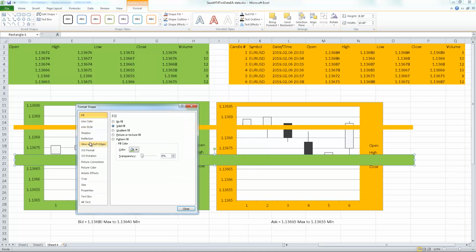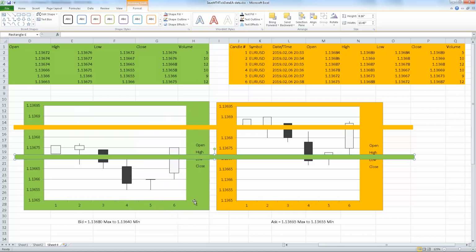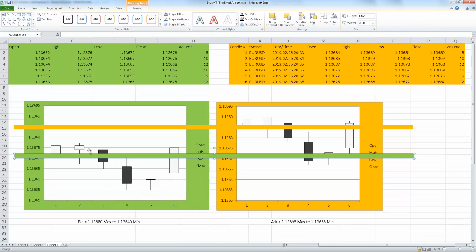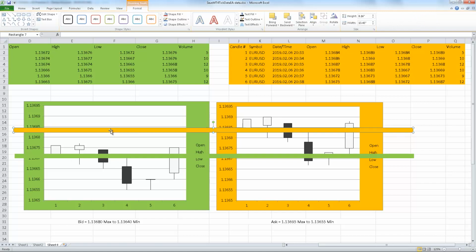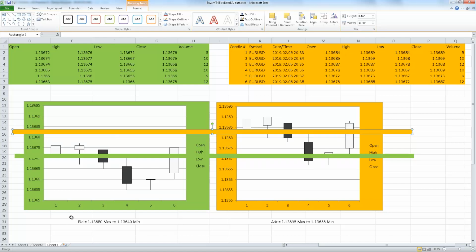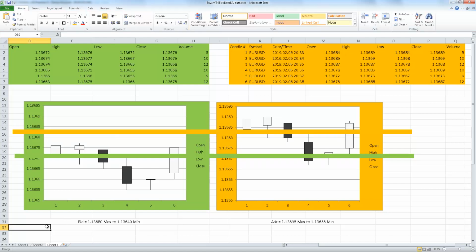Just bear with me a second. Size. Okay. So candle 1. And candle 1 on the ask. See the difference?